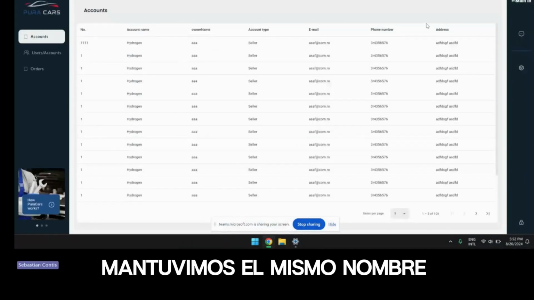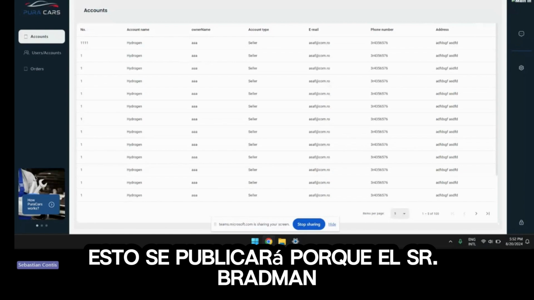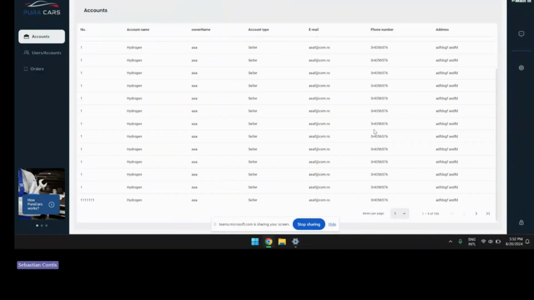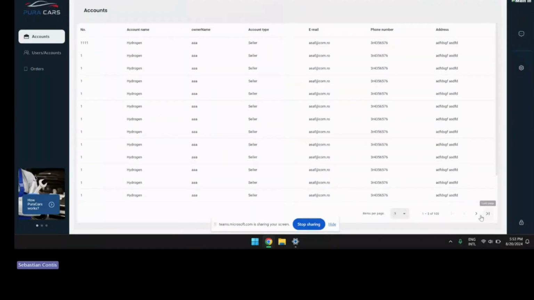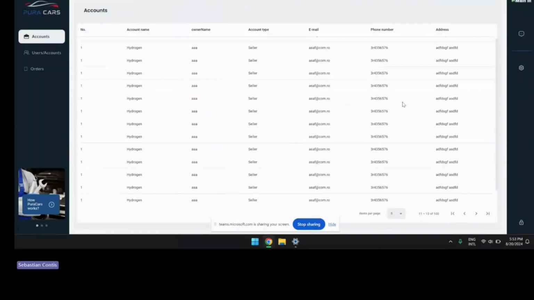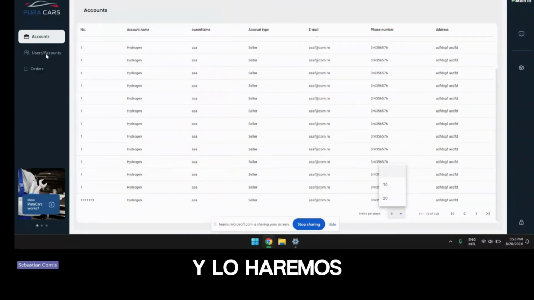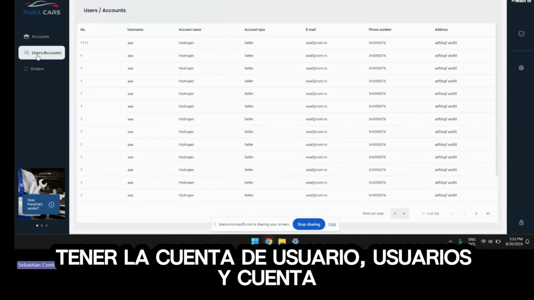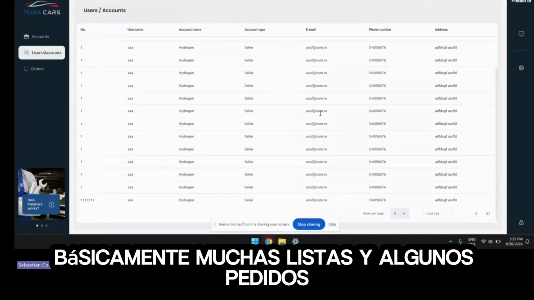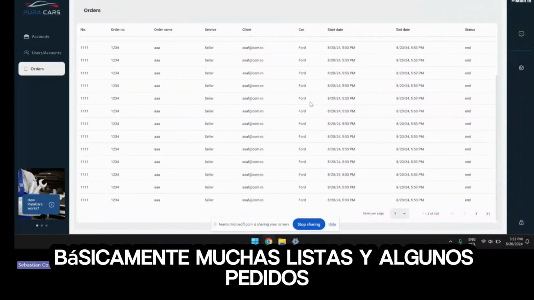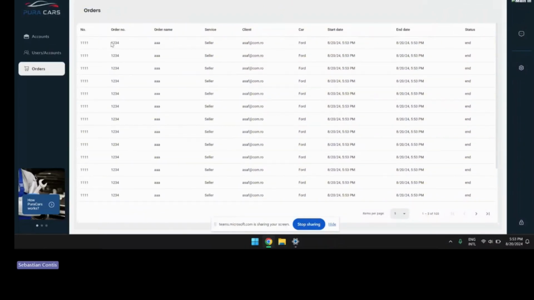We kept the same layout, though some items will be removed because super admin doesn't need them. We will have the accounts list with the paginated table. Right now, you will be able to change the items per page. We will have the users and account, basically a lot of lists and some orders. As I said, this data is just my test data.